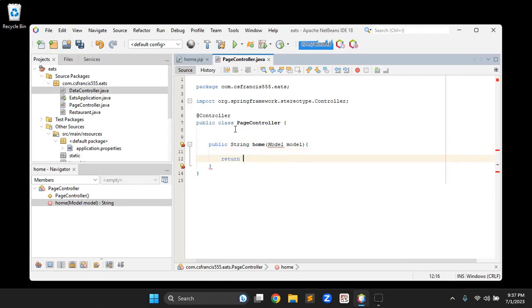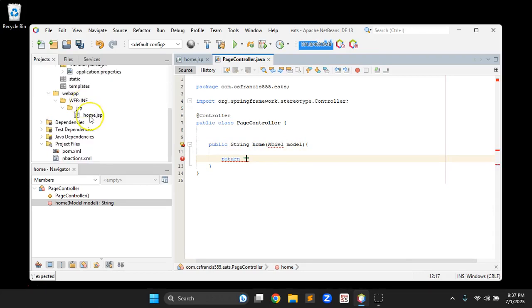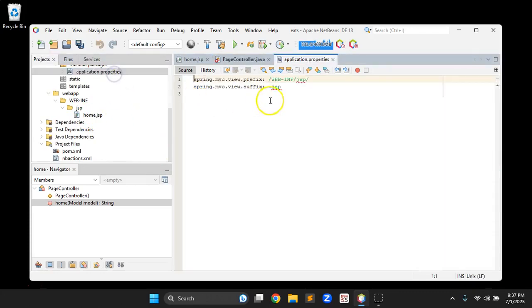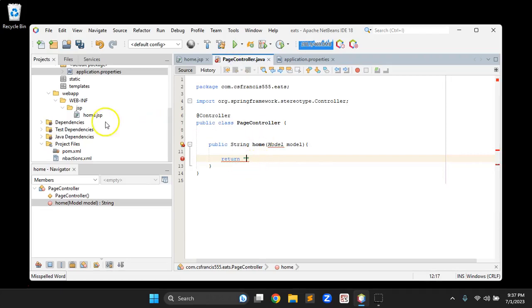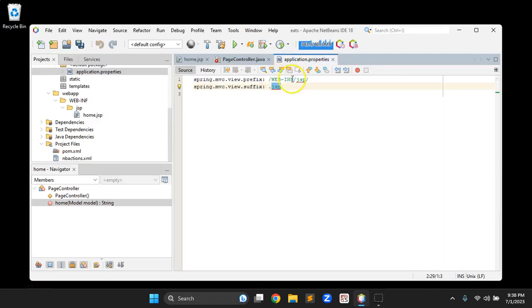And the return is the name of that JSP page. So we have that home.jsp, and in application properties, we said we're just looking for .jsp files. So all the stuff in the background will add the JSP. We just need to say home. We're going to return the home page, home.jsp page. And we told it where to look for that and what extension it will have.